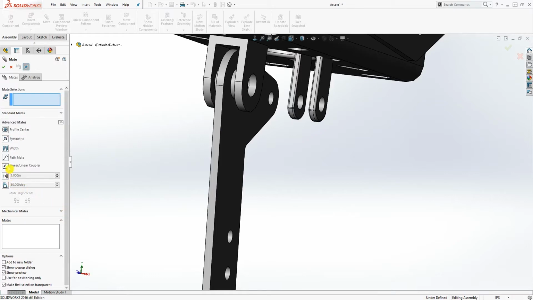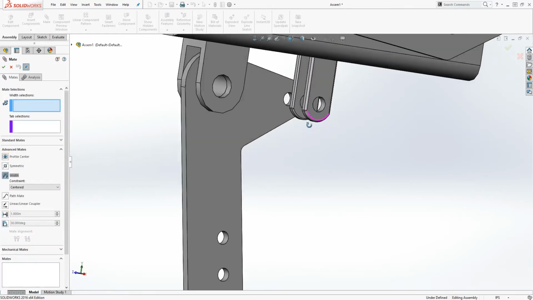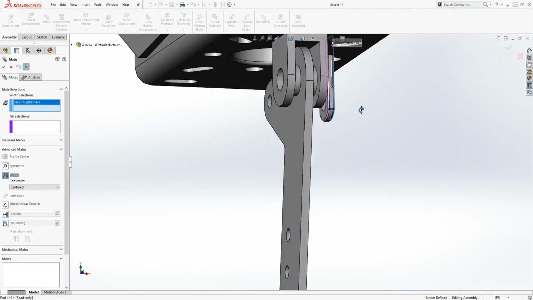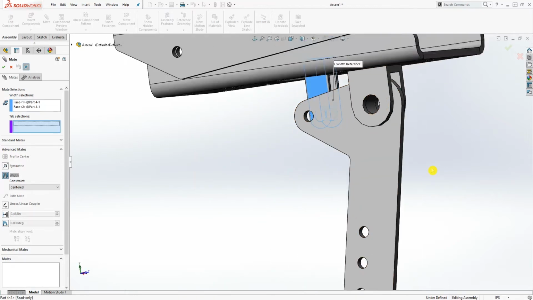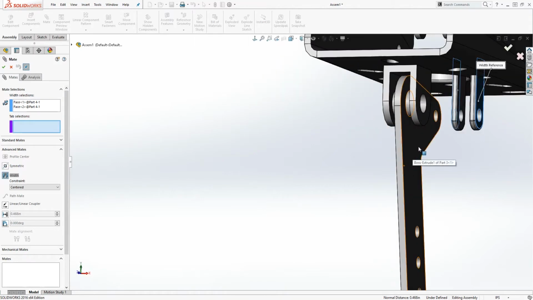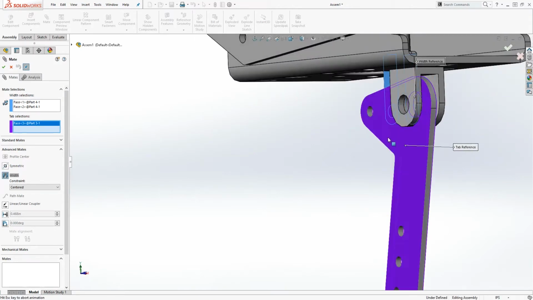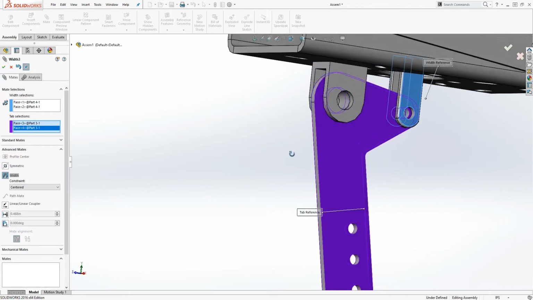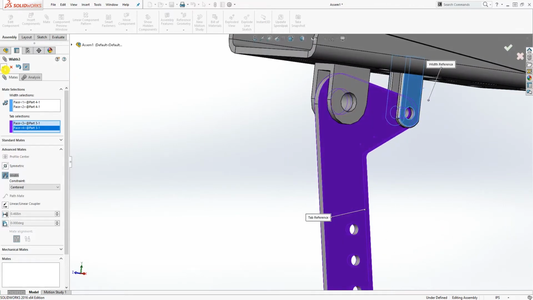advanced mate, the width. We want to select the two outer, which is this two face. And in this tab selection, we want to select the two inside, which is this two face. So that's been placed at the center. Good.